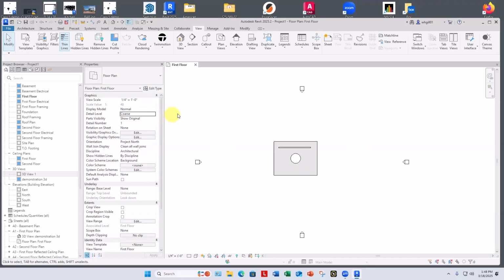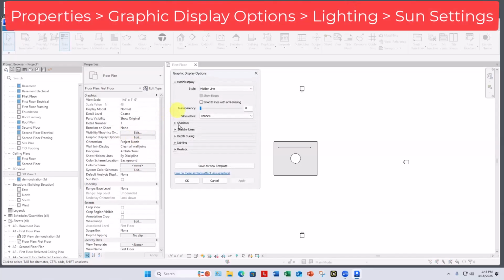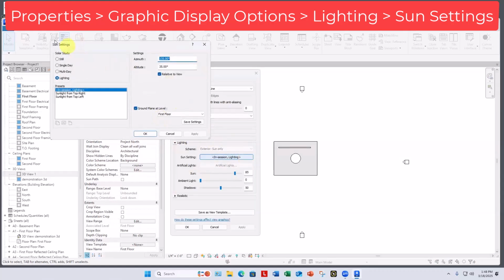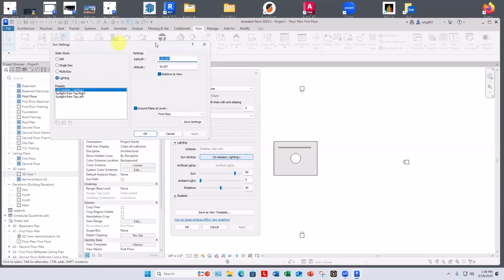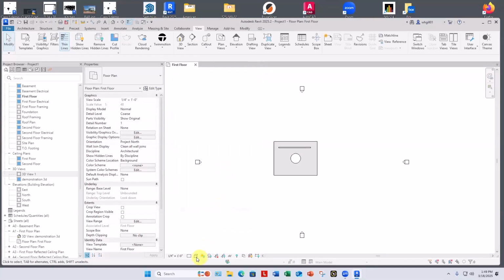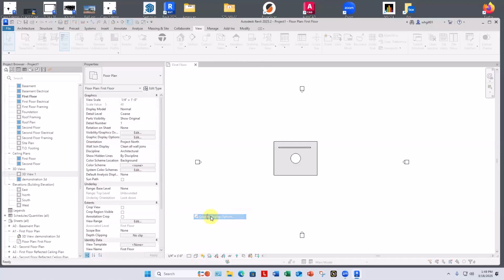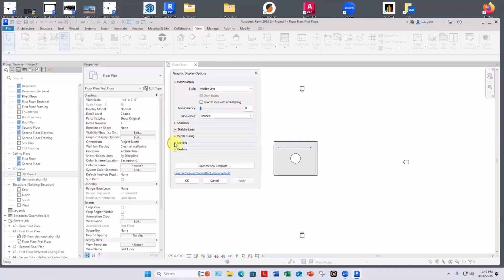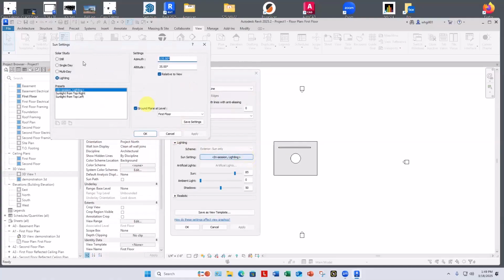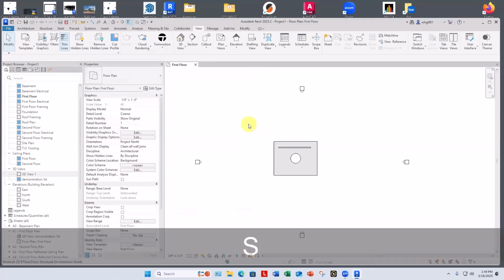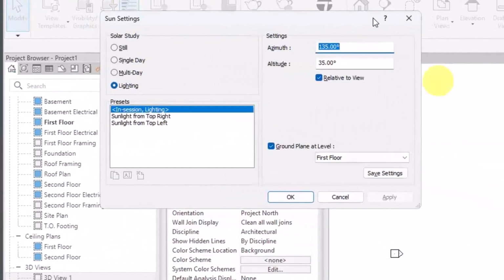Let me just show you how it can be a couple of different ways. This is the long way: Properties, graphic display options, lighting, sun settings, and then do it here. We're trying to get to this sun settings dialog. We could get to it from down here, graphic display options, and then the same thing, lighting, sun settings. But the easiest way is just to type SU. That brings that right up.